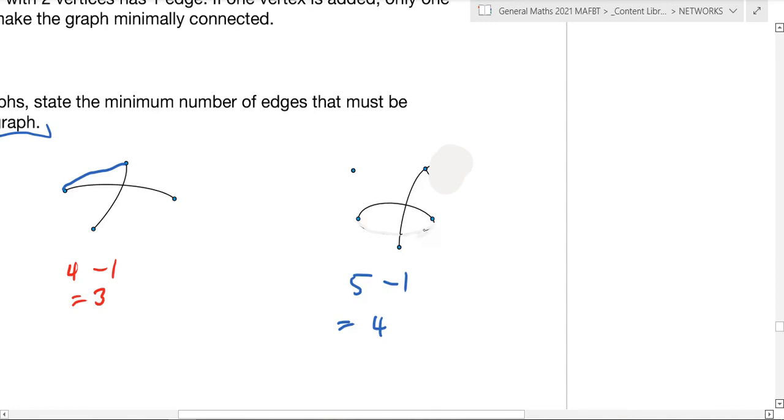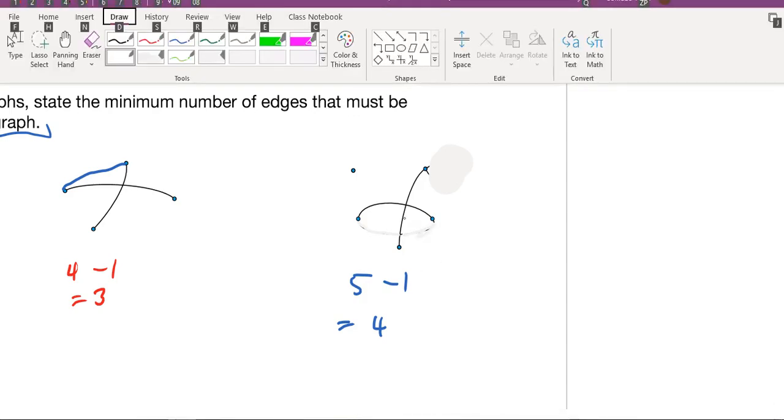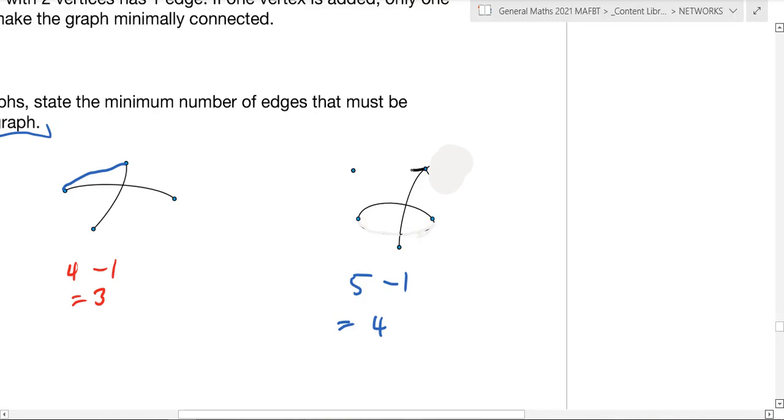Okay, and I'd redraw it as, for example, I could go there. That's connected. So I've got 1, 2, 3. I need one more, and I could connect it here. Now that is a connected graph.